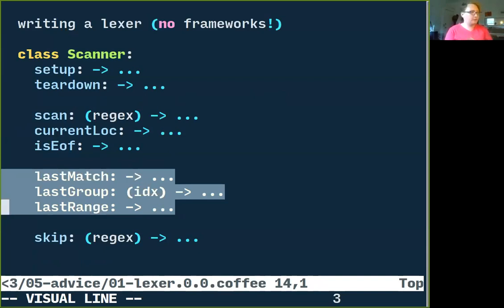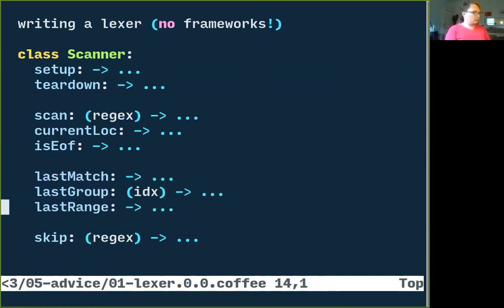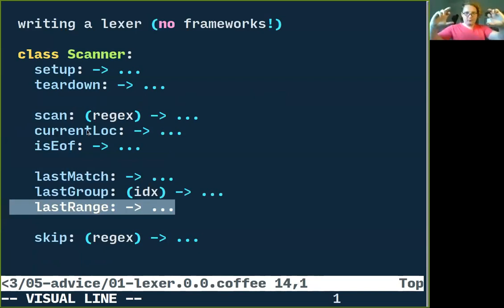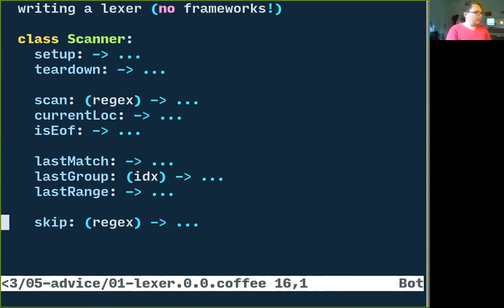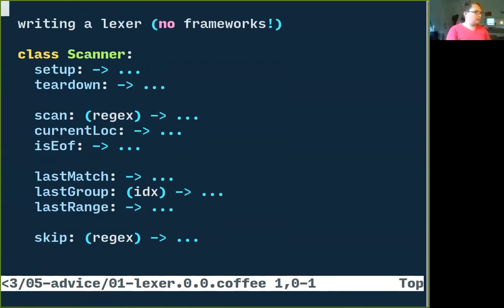We can get match groups. And we can get the last range, which will be a pair of location objects, one of which represents the beginning of the scan, and the other represents the end of the scan. And finally, skip is the same as scan, except that it doesn't update the last match. So it only moves the location forward.